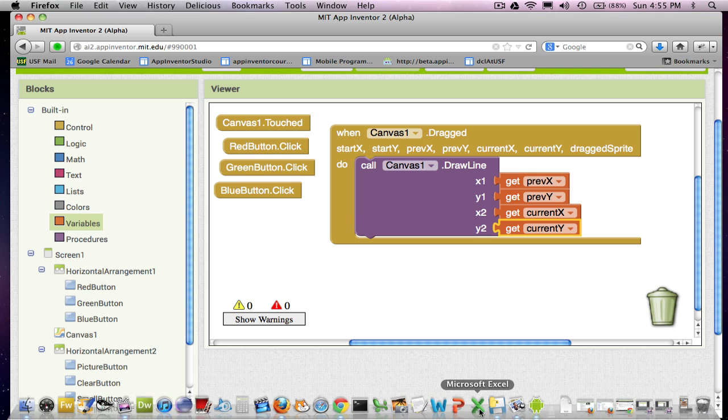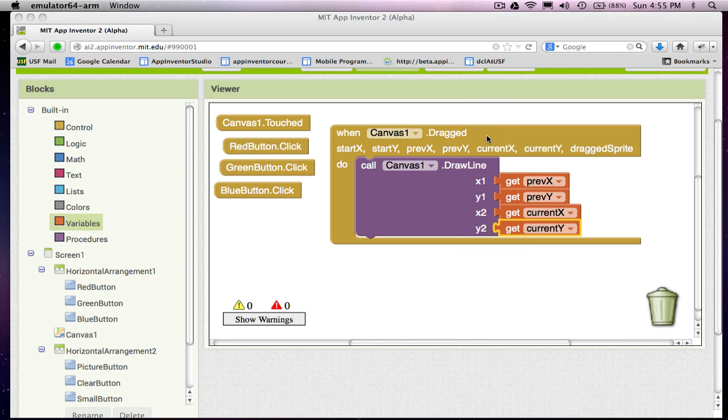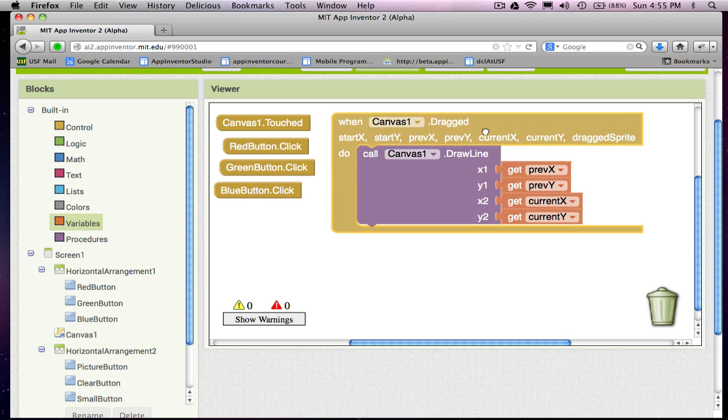Let's test that in our emulator. You notice it's a continuous line, but really you have to think of this as a bunch of little line segments getting drawn. But now we can draw on our canvas, which is what we were trying to do. So that's the dragged event and drawing lines.